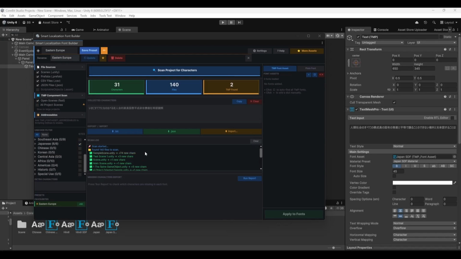The scan has completed successfully. You can see how many characters were found and how many files were scanned. There's also a scan log with detailed information. In the Collected Characters section, you can see all the characters that were found during the scan.